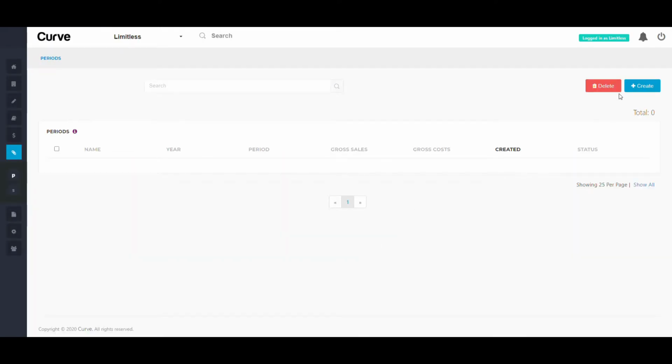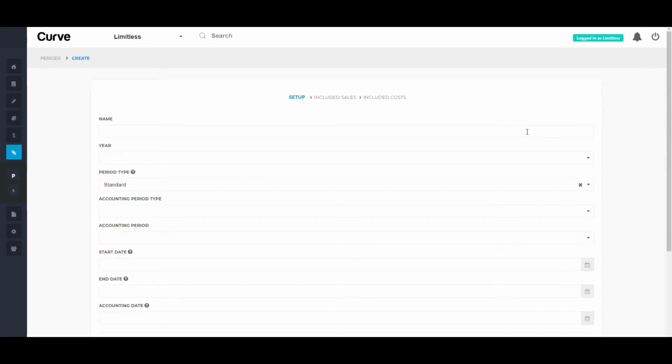We can create a new period by hitting the create button at the top right of our screen. This will bring us to our setup page. Here we can give our period a name. Let's say we are creating a period for 2020 H1. It's important to give our period a clear and consistent name, as this name will not just be visible to us but also to our artists.